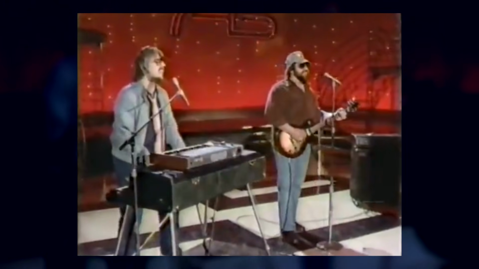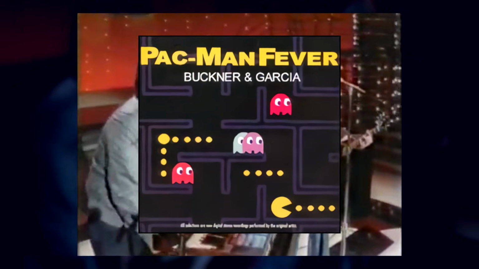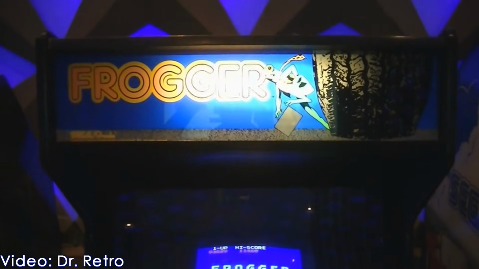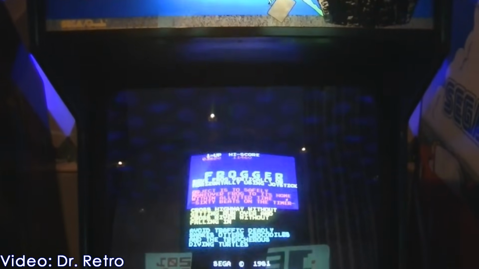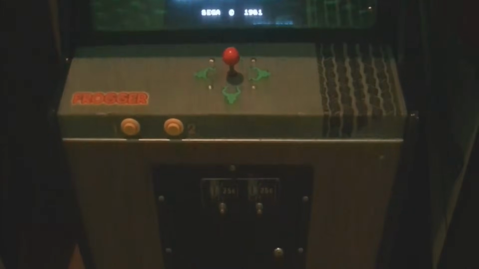They tried to recapture the success by recording a song about Donkey Kong, followed by an entire album called Pac-Man Fever, featuring more songs about other arcade games. I'm not entirely clear on why the one about Frogger is called Froggy's Lament, but it certainly is.